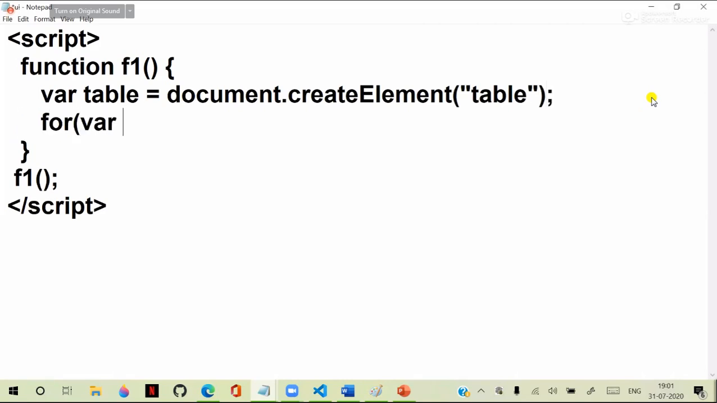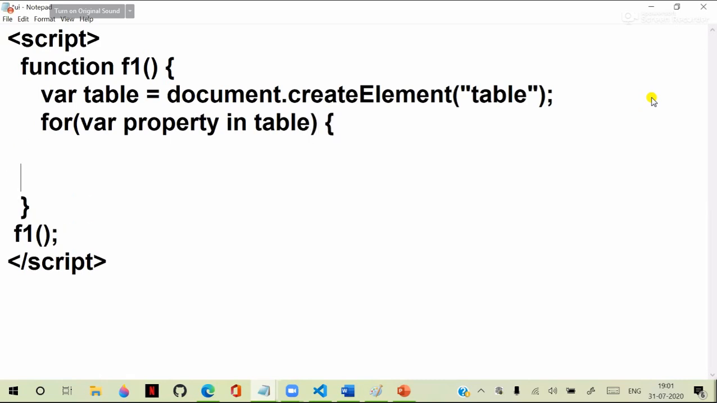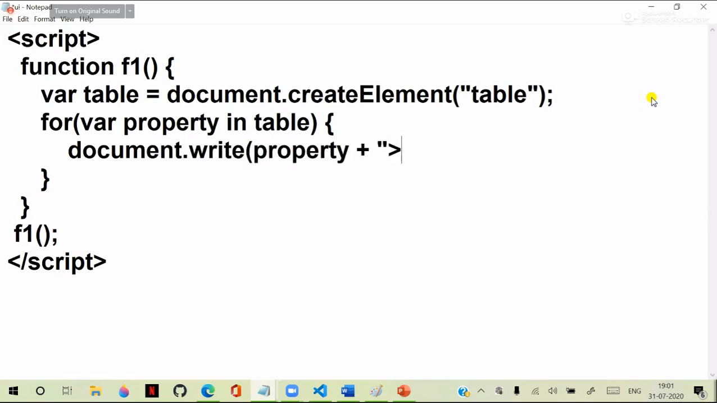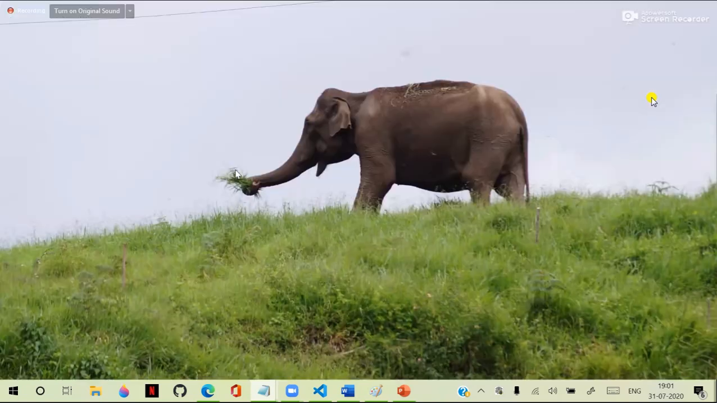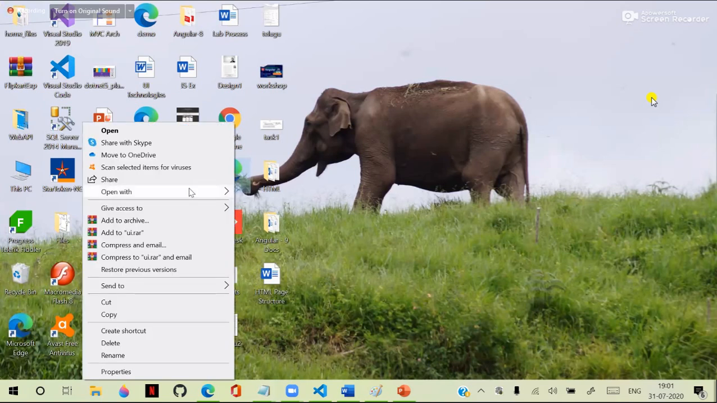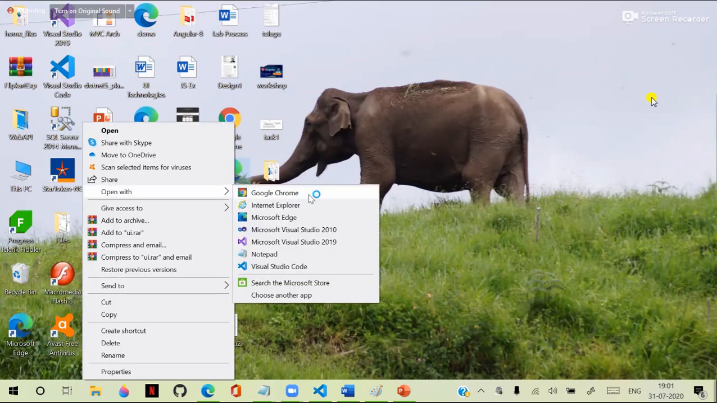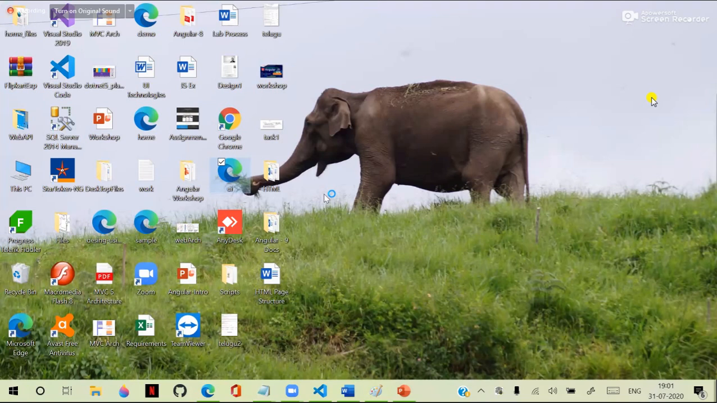So for var item, or simply property, in table, which is an object, we are reading every property and printing it. document.write, printing the property with a line break. I am writing a simple logic to print all the properties of table. Okay, let's run this and see.